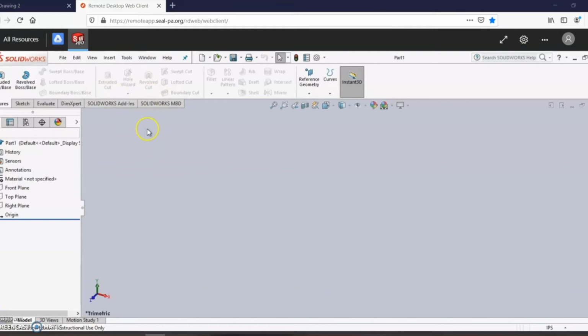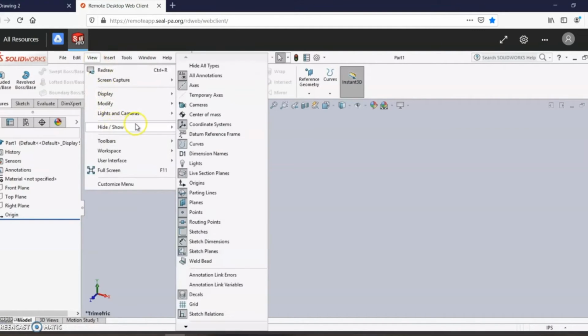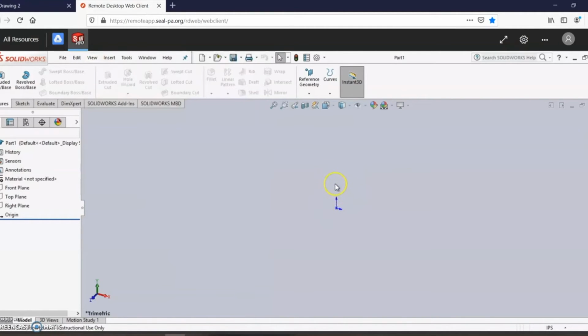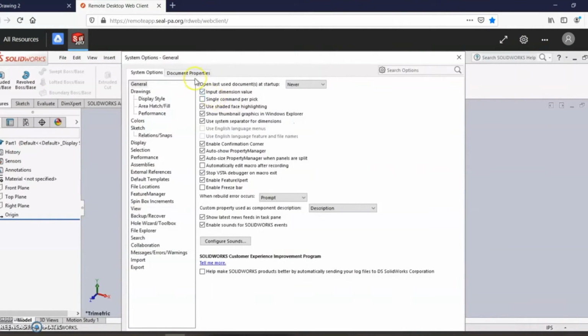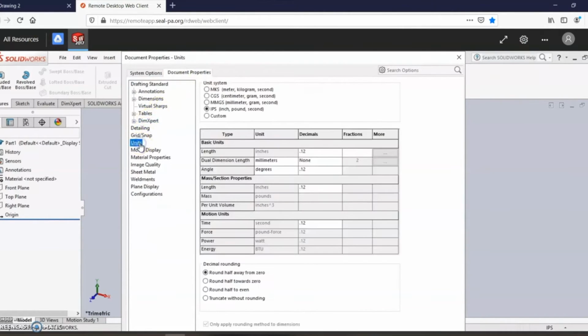As we do with every drawing that we're going to do, we're just going to go to View, Hide and Show, Origins, and it's going to drop our origin in the middle of the screen. In the past, I had you guys go up here to set the units. We're going to do that again. Go to Document Properties and Units.